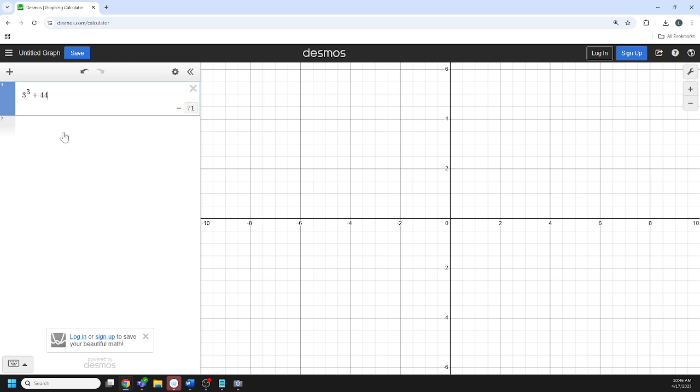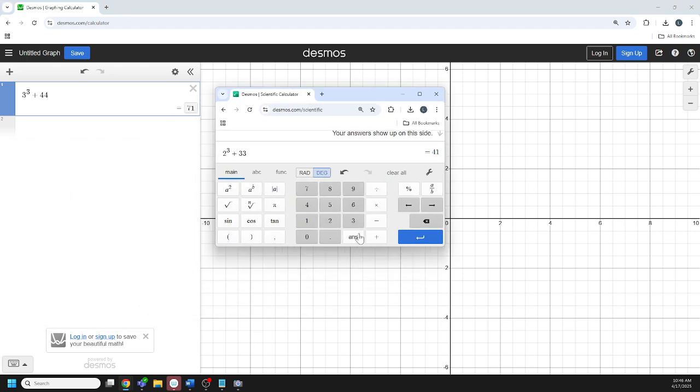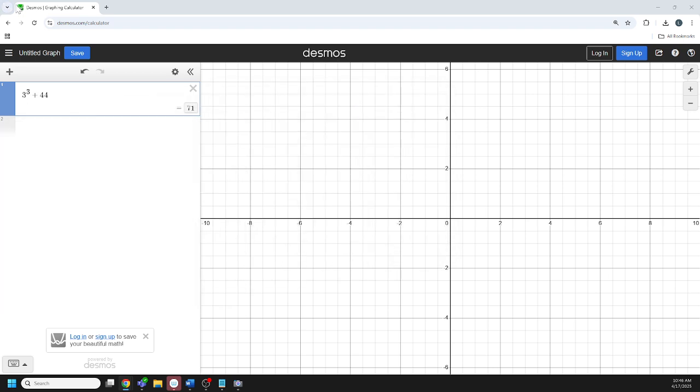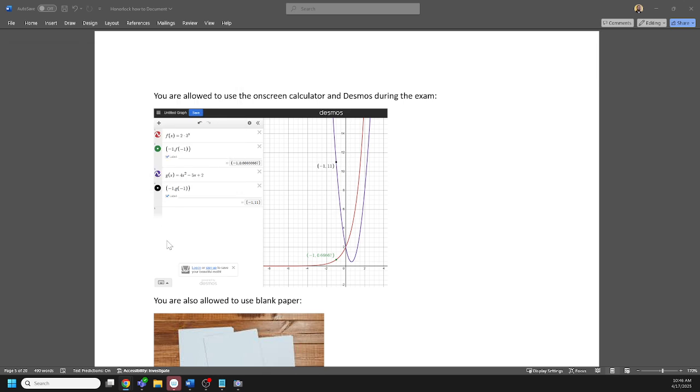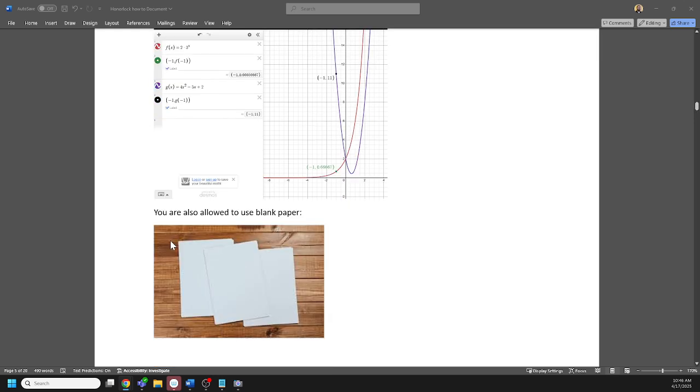You can do everything in the graphing calculator that you can do in the scientific calculator. I just find the scientific calculator a little bit more ergonomic. So you can use either of those. That's fine. You're also welcome to use blank paper. So not your notes, but you're welcome to use blank paper. And you're also welcome to use split screen, which I think is really helpful.